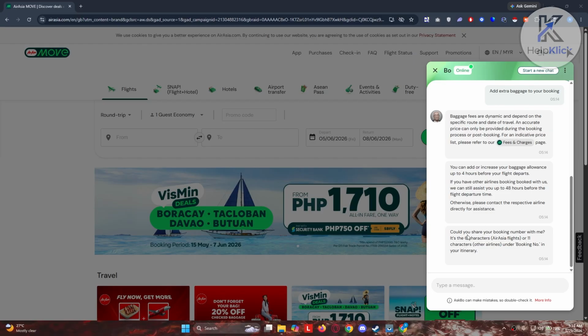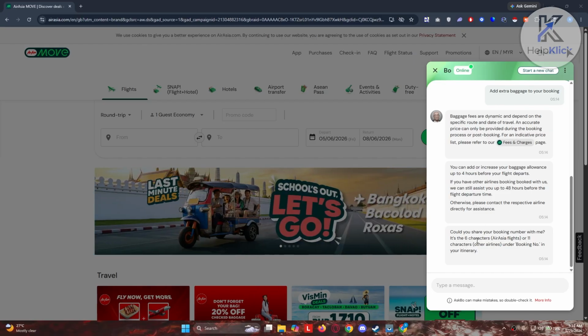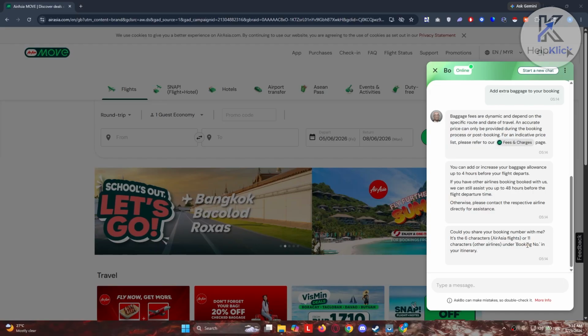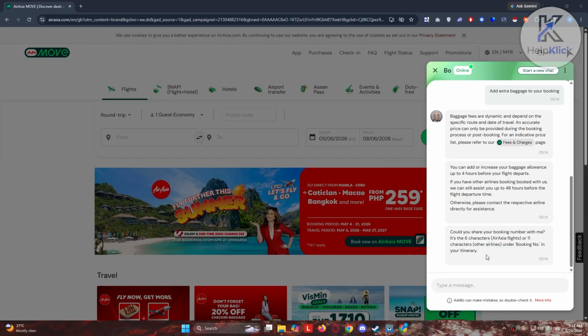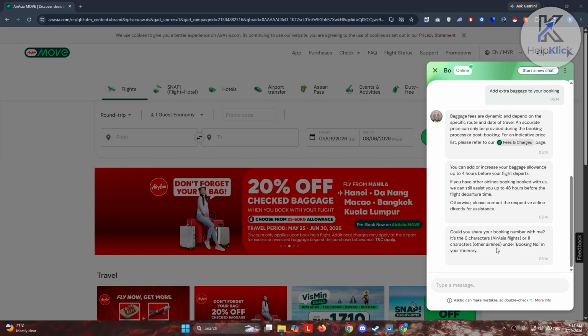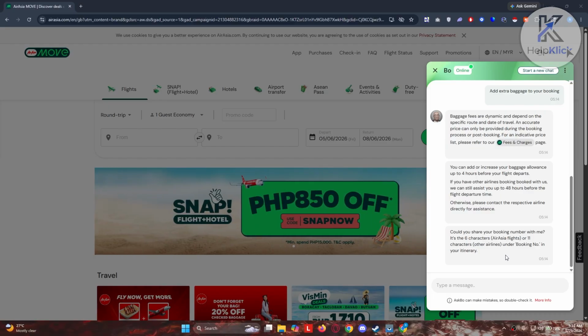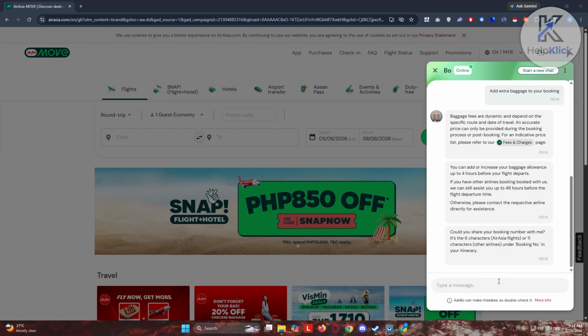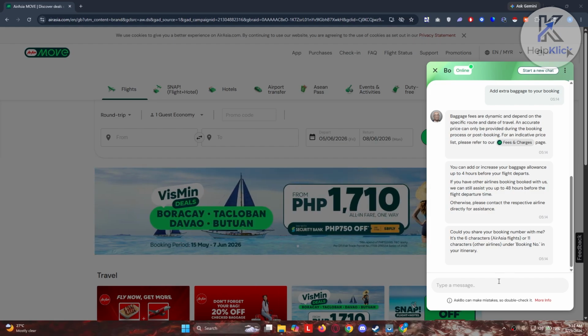But before that, you may need to provide your 6-character booking number for your AirAsia flight, or your 11-character booking number for other airlines, which you can find under booking number in your itinerary. Once you've provided the booking number, they'll be able to give you the link and further instructions on how to book your baggage.